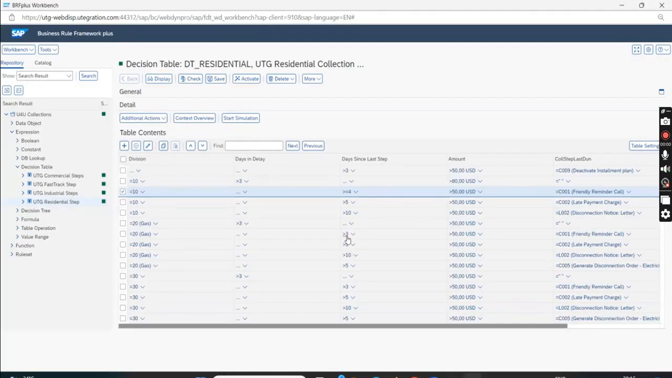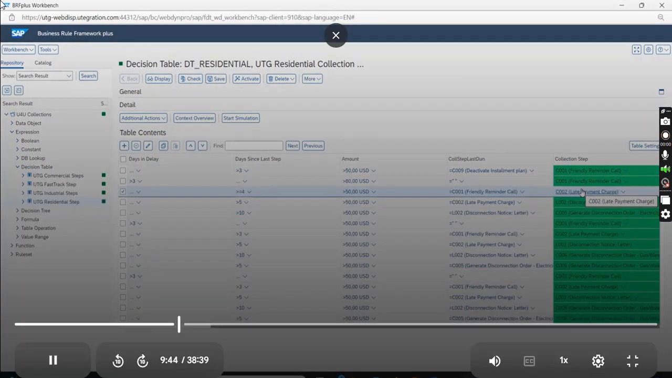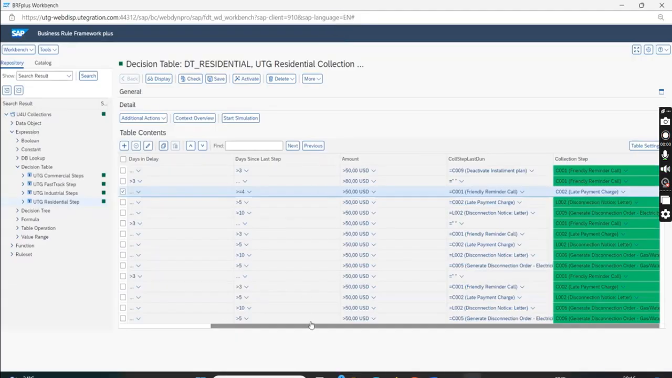So decision table, it is very easy to maintain. First level of maintenance has to be done. Now suppose tomorrow business wants to check, okay, that's fine, I will derive the collection step based on this parameter, but I want to check one more parameter. If the customer is more than 60 years old, then to determine the next collection step, I would also like to consider if the customer is a senior citizen or not. For that, then the ABAPer has to be called.